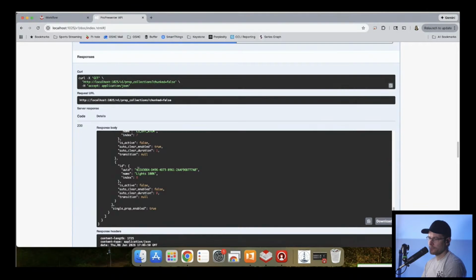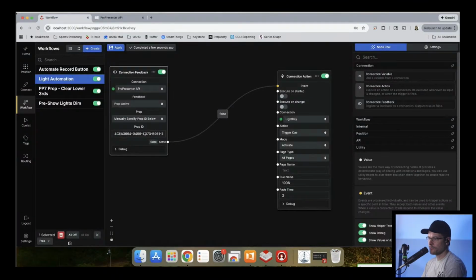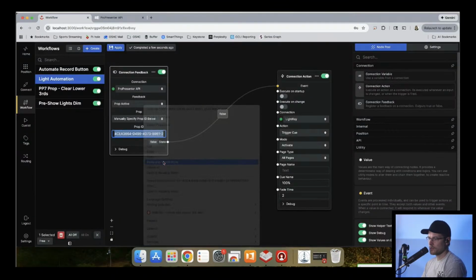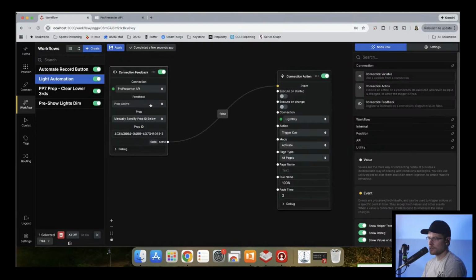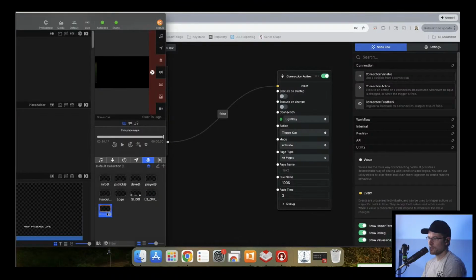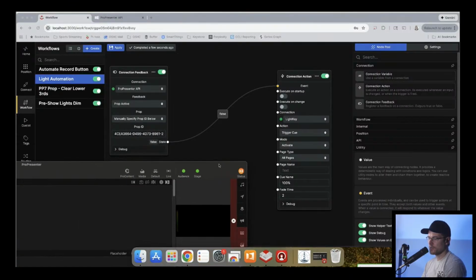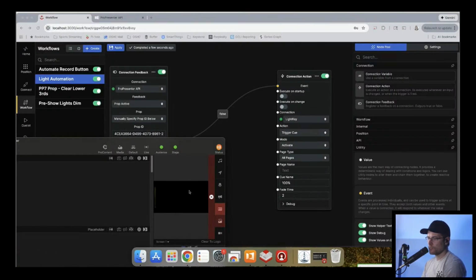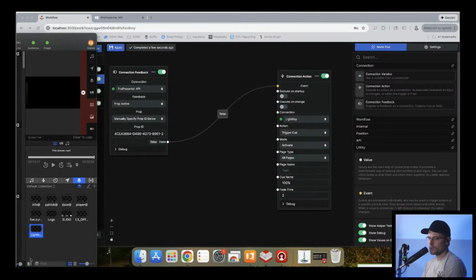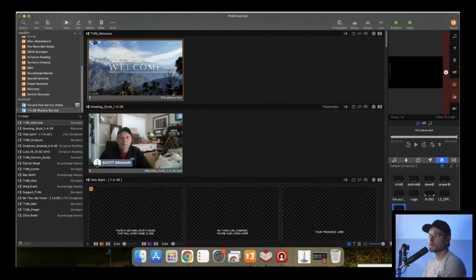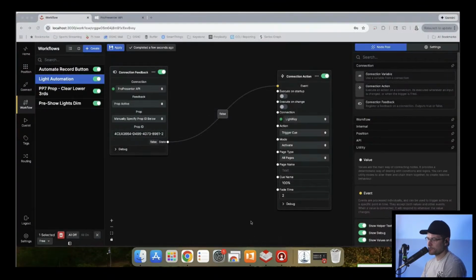Let's verify that we have the right one. Just do our due diligence here. Apply. Nothing. Why? What would cause one prop to work and the other one not to? Oh, you know what it might be? It might be stinking ProPresenter. That would not surprise me at all.